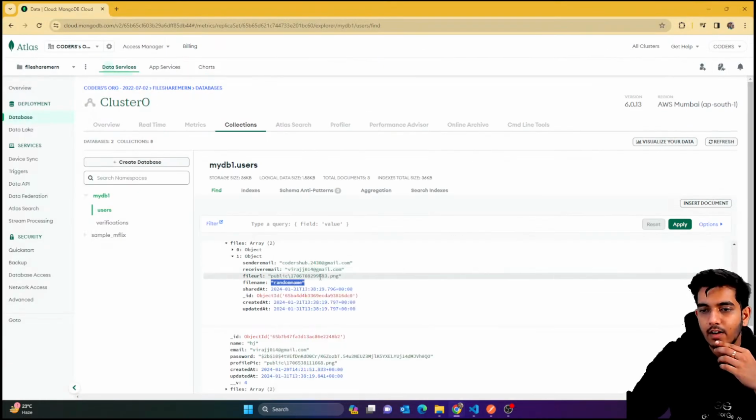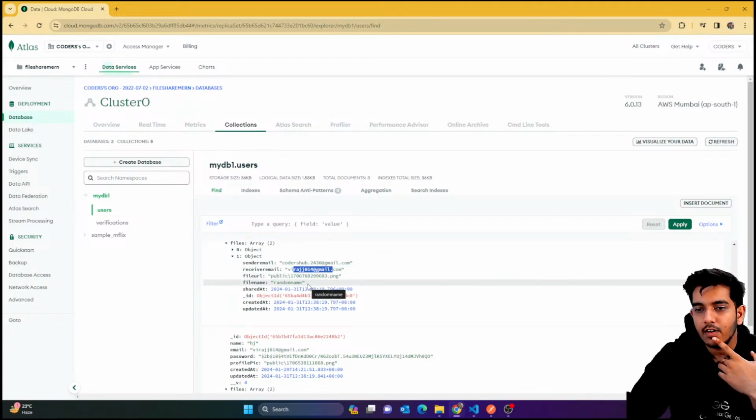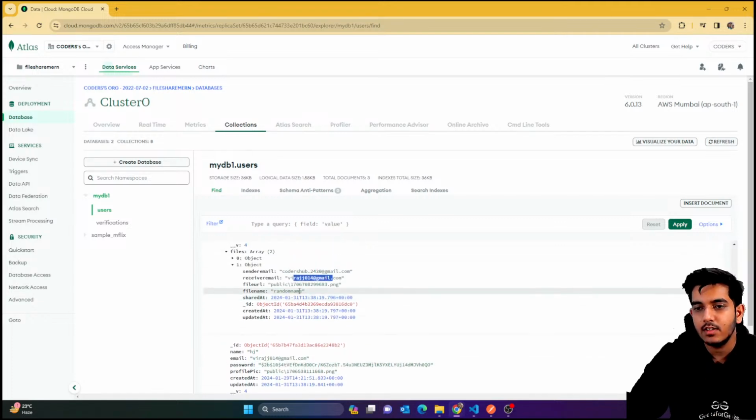So you can see that the file is also uploaded. The sender is this, the receiver is also this. You can see the receiver has been changed and the rest everything is fine. So you can see that this is it.